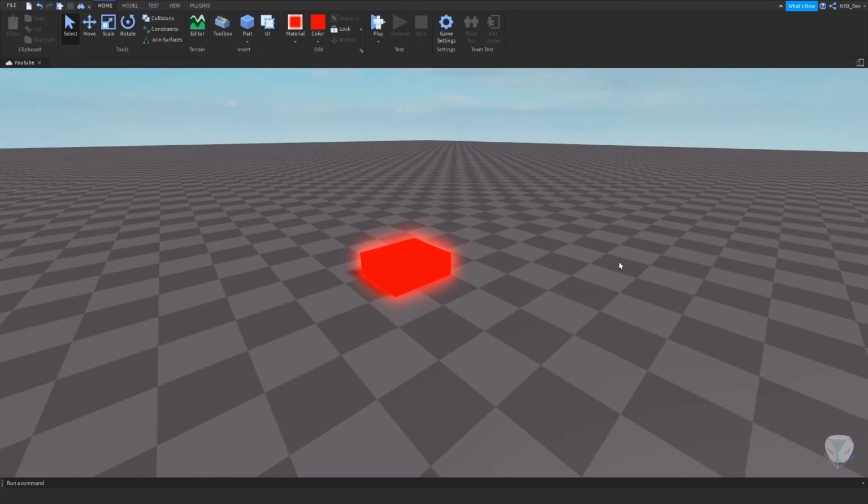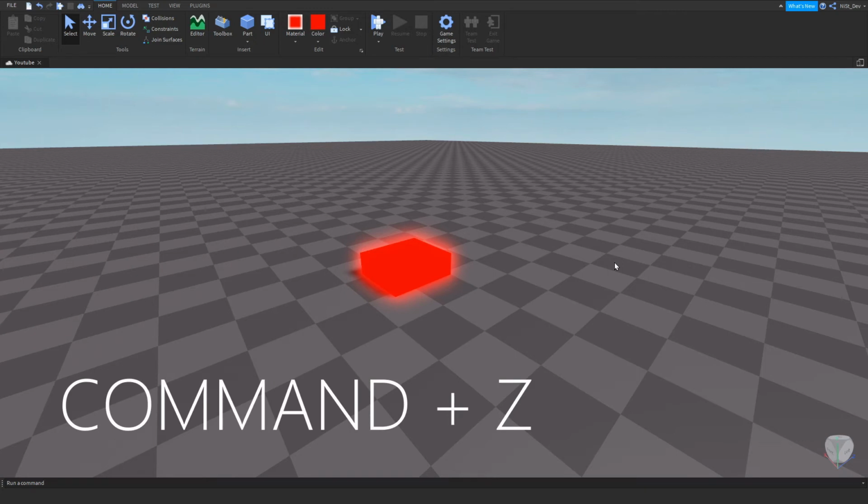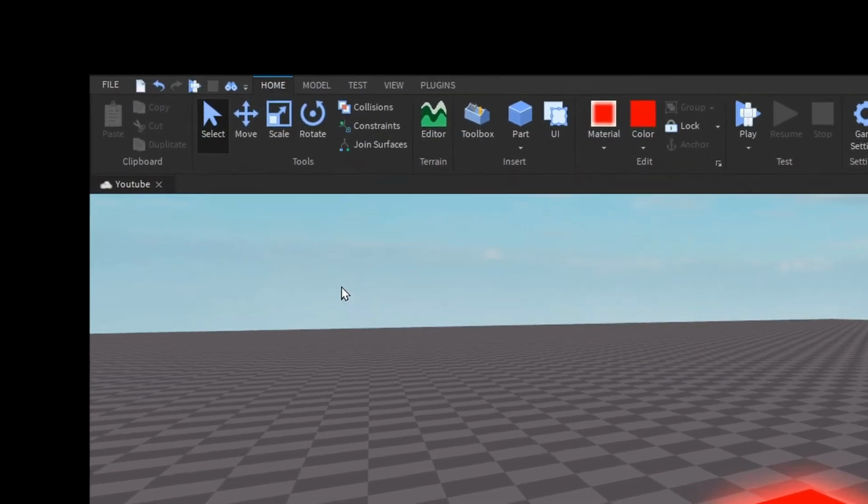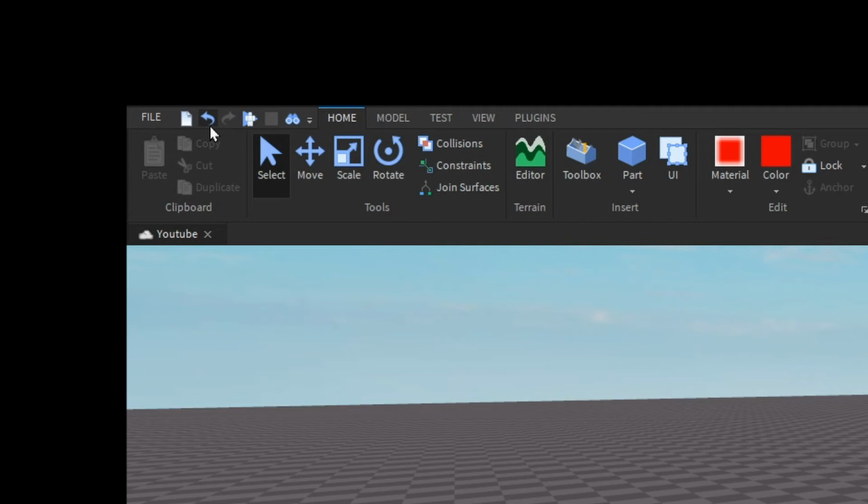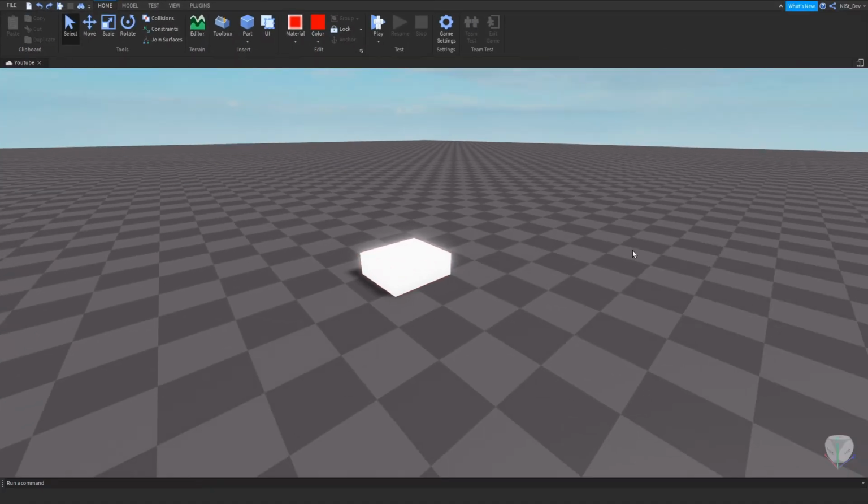If you regret your actions, you can go back by doing Ctrl+Z on Windows or Command+Z on Mac. You can also decide to click on the little arrow up in the left corner of your screen. This will undo your actions.